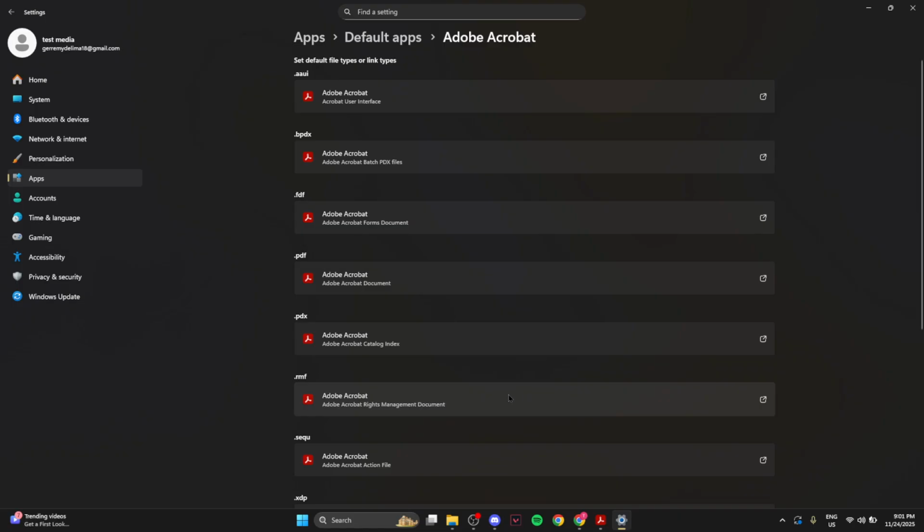And there you have it. With Adobe set as your default PDF viewer, you can now enjoy better features and more comprehensive tools for viewing, editing, and managing your PDFs.